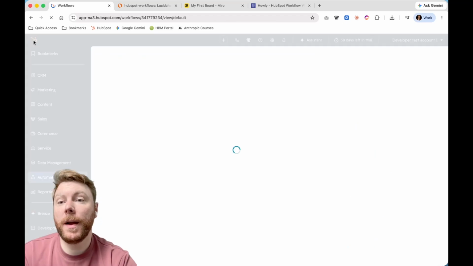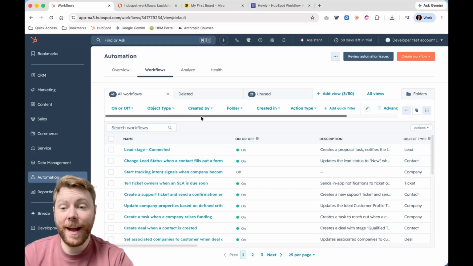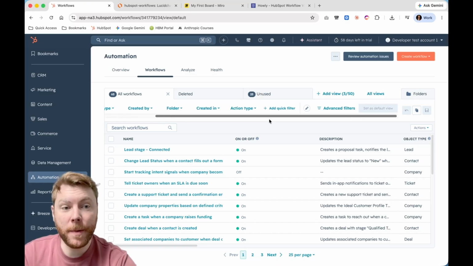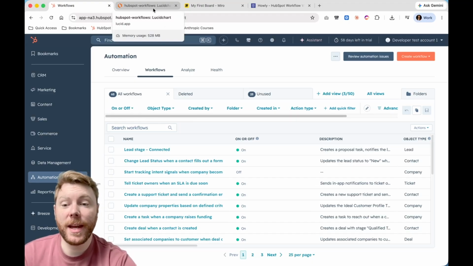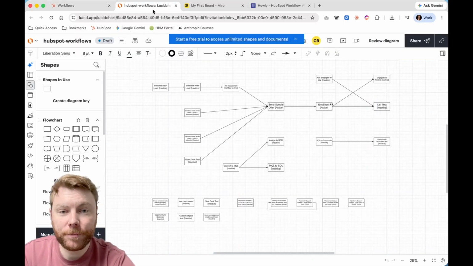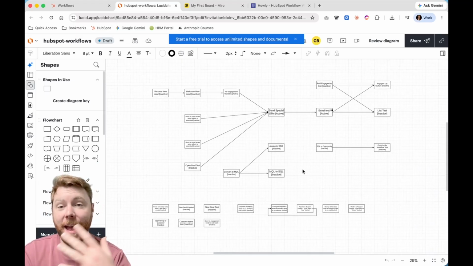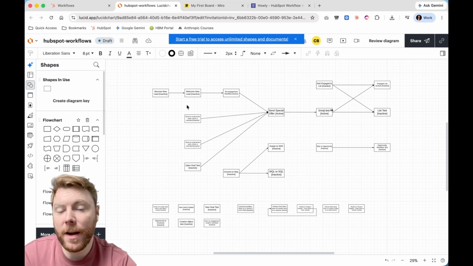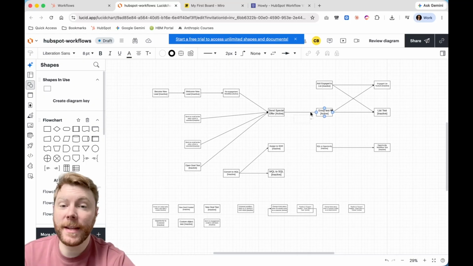So what do you do as a consultant or as an admin or a RevOps professional in general? One thing that I have done throughout my time consulting is I have found Lucidchart to be a great use case for mapping out all of my workflows and how they're all connected. In this example, I've tried to go through some of these workflows that I have in my portal and map them out. So we can see how when somebody becomes a new lead, they are enrolled into a welcome nurture and then perhaps a re-engagement flow and then a special offer.